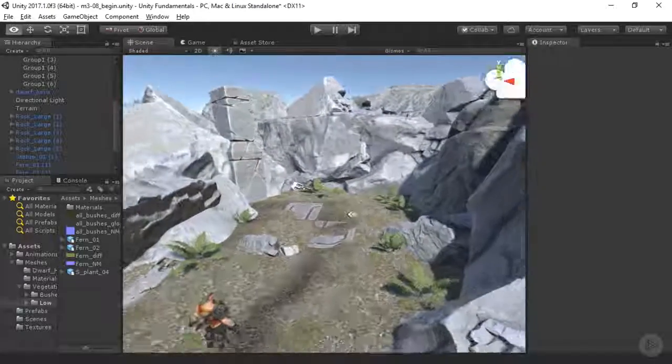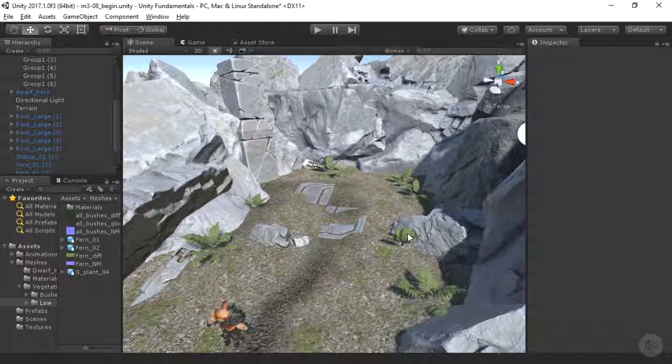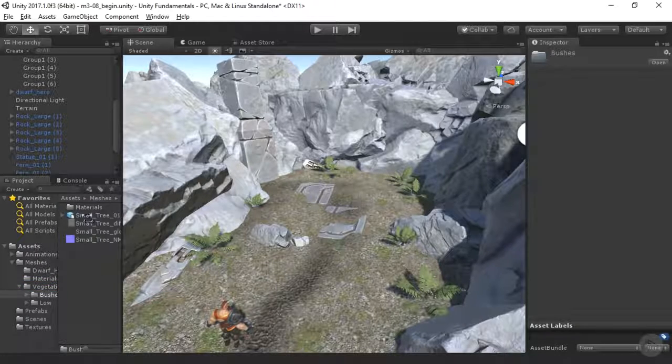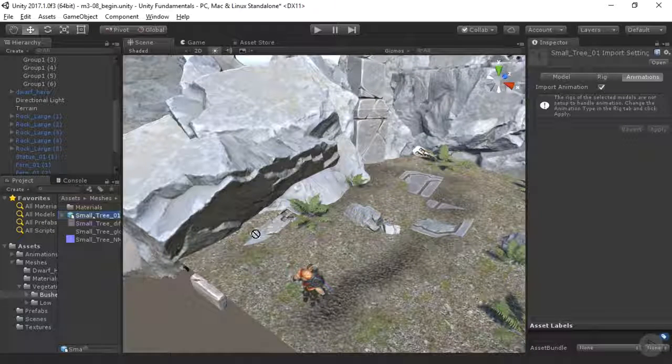So kind of looking at the scene as a whole, we're starting to get that idea that nature is trying to overtake it. Now there are some other vegetation pieces that we can use here, like these bushes. And I'm going to use this small tree, and I'm just going to left click and drag this into the scene.